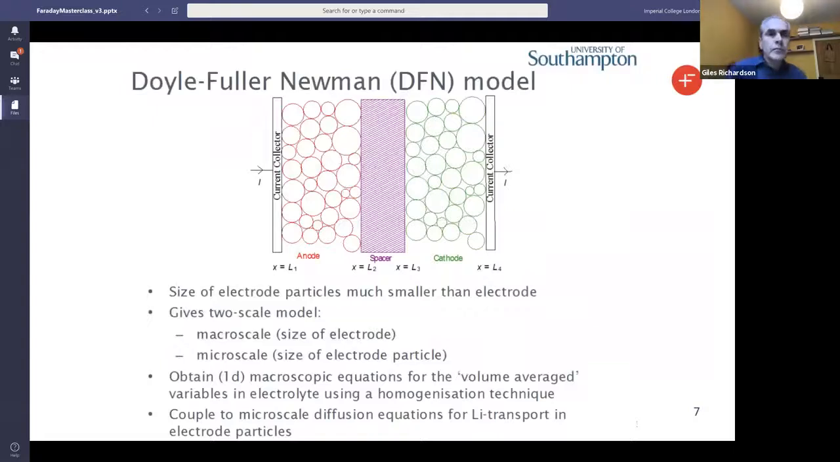Right, so I'm going to start off with this brief review of the Doyle-Fuller-Newman model. So this is a model for a planar cell, as illustrated in this cartoon at the top of the page. And here you see you've got two electrodes, an anode and a cathode separated by a porous spacer. And the electrodes are particulate, so they're composed of, these small balls are meant to represent the particles of active material. And then the whole thing is bathed in electrolyte.